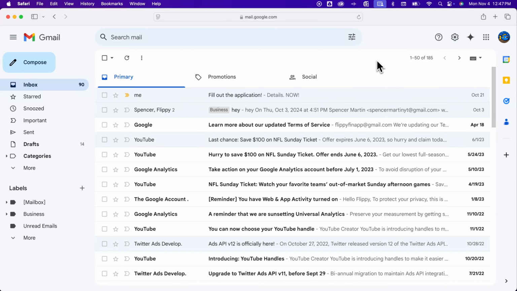How do you delete labels in Gmail? Let's take a look at that. It's pretty easy, and there's two spots we'll look at.